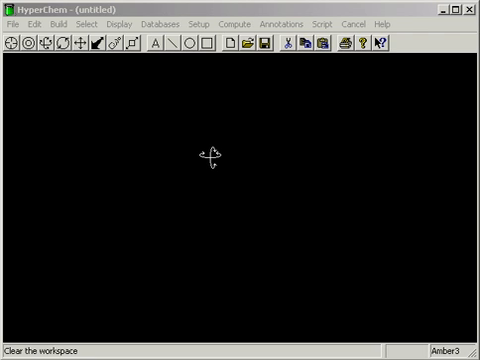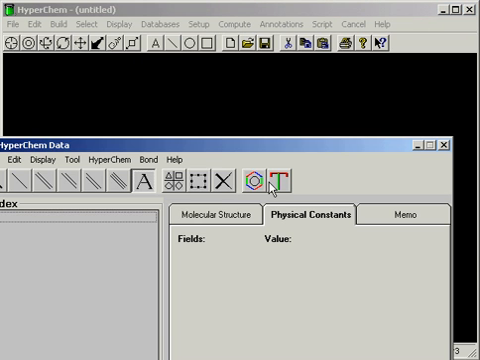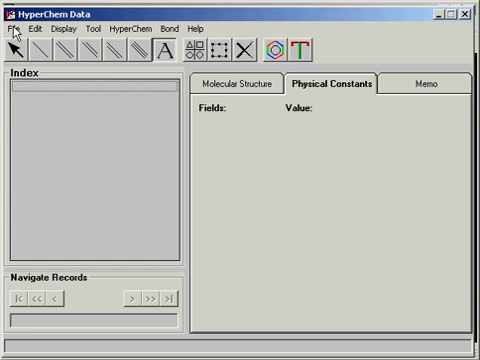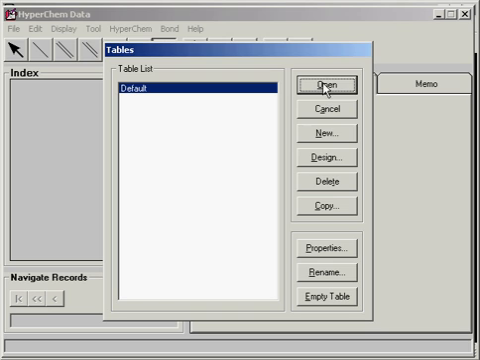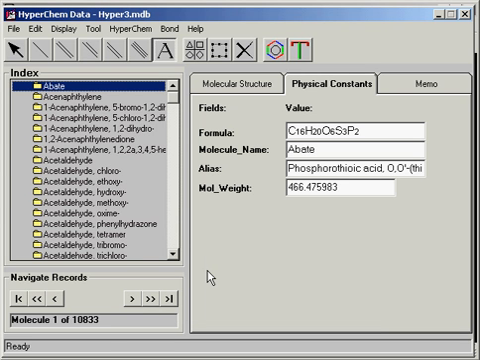This tutorial explores running a script over a database query. First thing we do is we bring up the database. Here's the HyperChem database. We go and open it and get the big database, which has got 10,000, 11,000 molecules in it. Now we want to run a query.